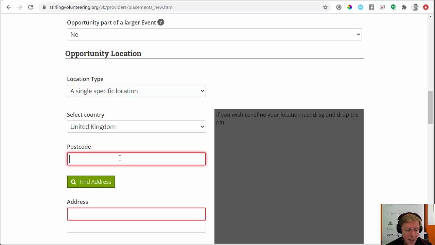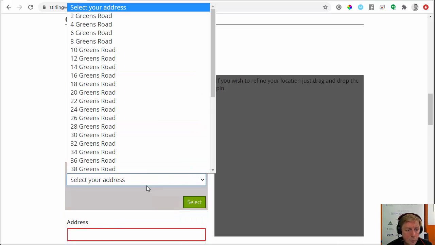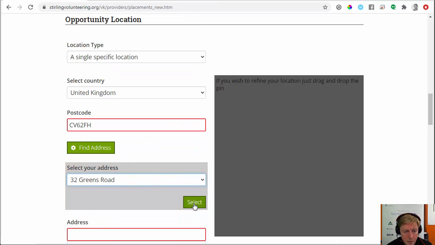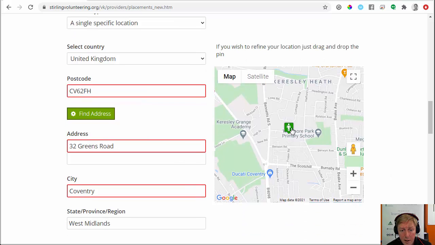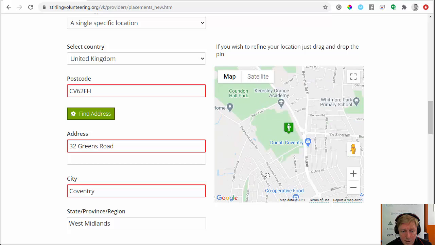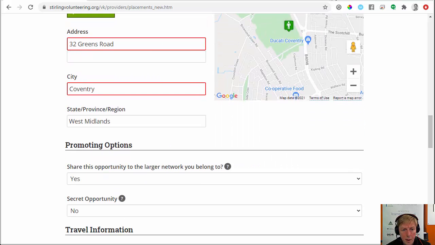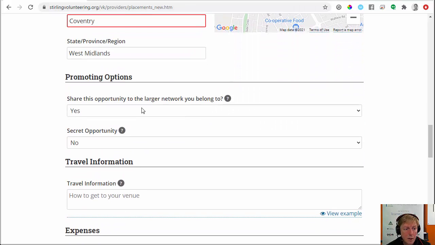We're going to say it's a single specific location. I'm going to choose an address. Make sure you click on select after choosing the address. I'm going to say it's over here. Drag that over there to the middle of the park. That's where they're going to be meeting. So what we're saying here is where they're going to be. That's where they're going to turn up. And we've put the location of where they're actually going to be turning up.